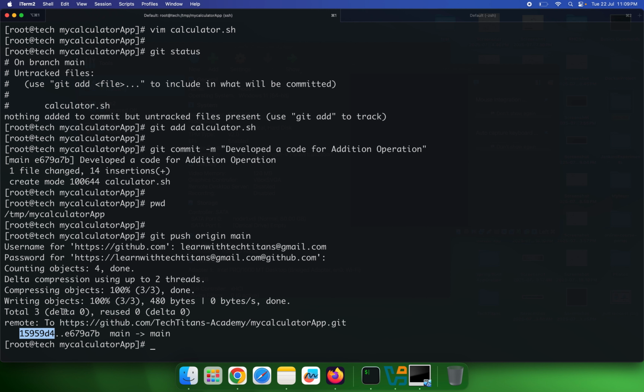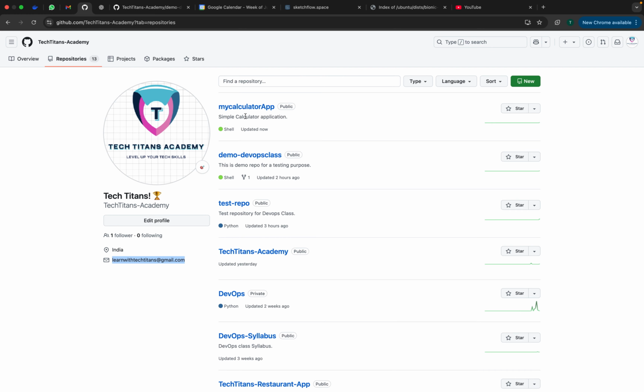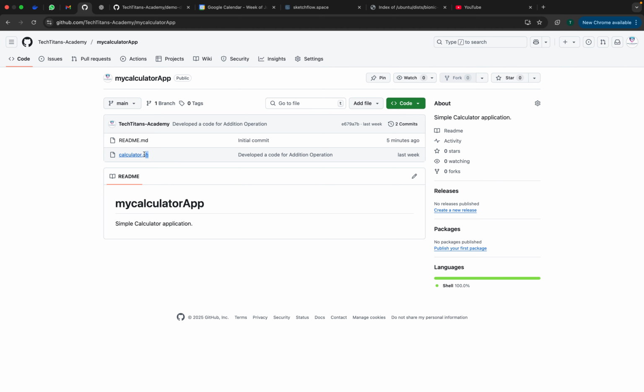Let me go back, go to the repo, let me go to my calculator app. There you go, you see this calculator.sh, correct? So this is the message we have provided, developed a code for addition operation. Let's go back, let's scroll up a little bit more, and you would see we have provided a message, correct? This is how you can work with the repository, this is how you can upload the code to GitHub.